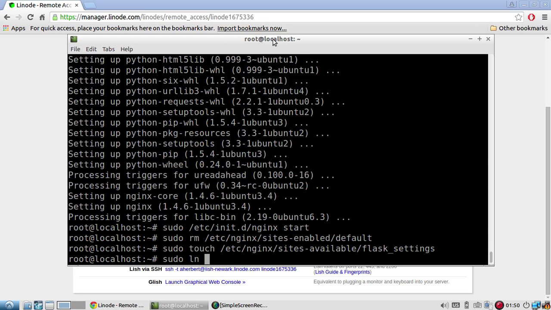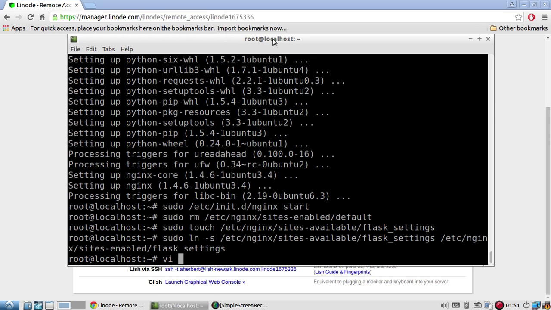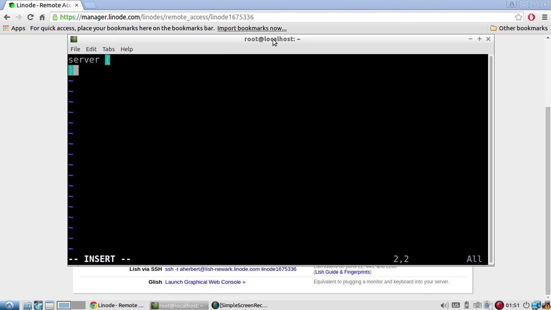And then I need to create a symbolic link between the file that I just created, flask_settings, and I'm just going to create an equivalent one in the sites-enabled directory, which basically means that not only is this one of the possible configurations, it is an active configuration. So sites-available/flask_settings, and then same thing, but sites-enabled/flask_settings. And then finally, I just need to edit that file. So vi /etc/nginx/sites-enabled/flask_settings. And then in this file, this is Nginx syntax. So you have a server block, and then inside the server block, you have a location.